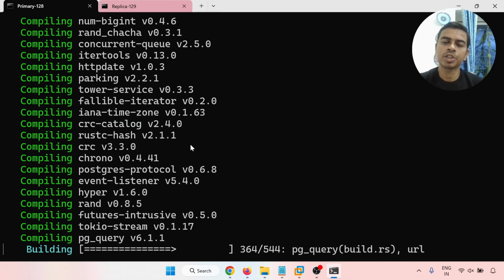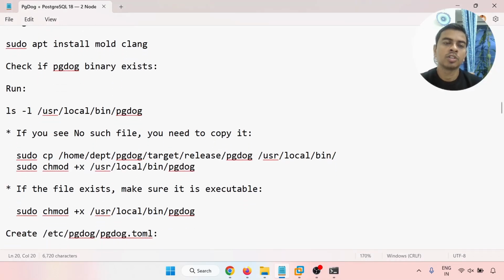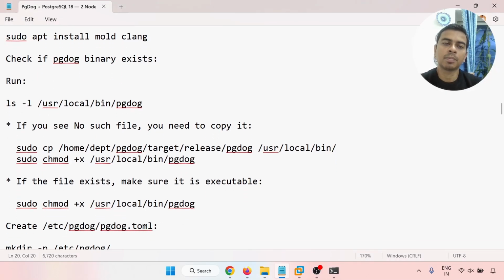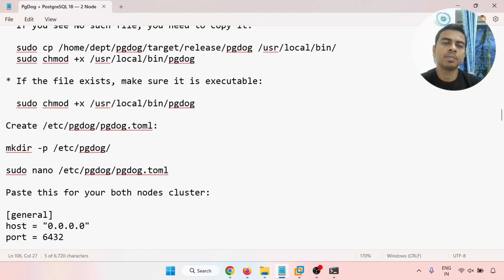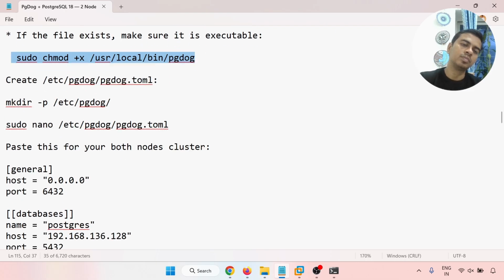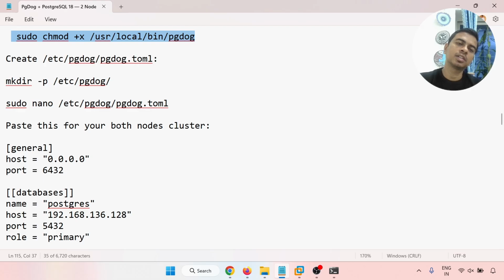Meanwhile, I'm going to discuss the next step. After doing this, we'll check the PgDog folder inside user local bin. If it's not there, then we'll copy the target folder from here. And if the file exists, then we'll directly give the execution permission on this. Next, we'll create the TOML file and give the configuration for that.